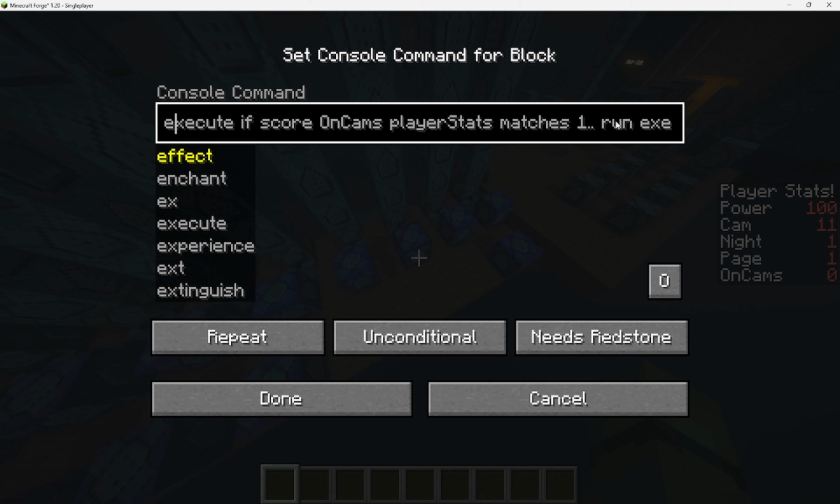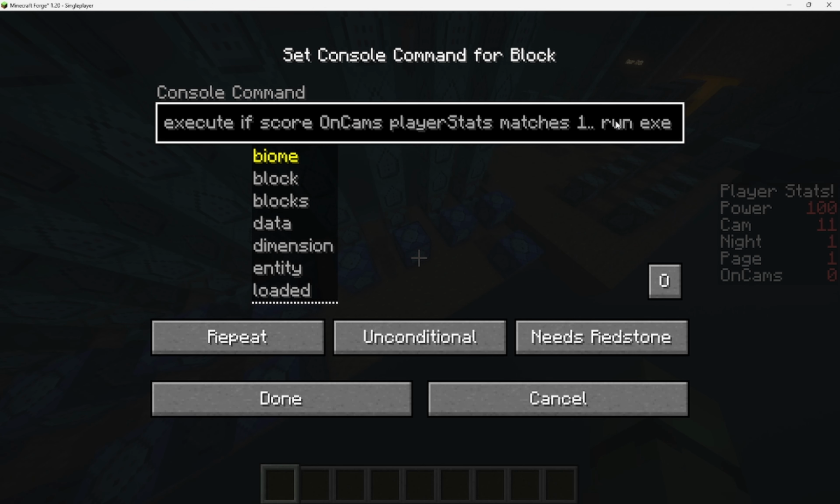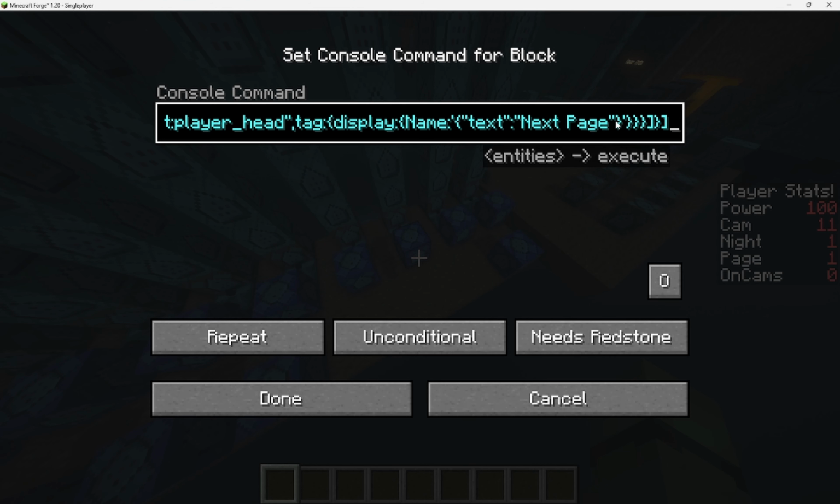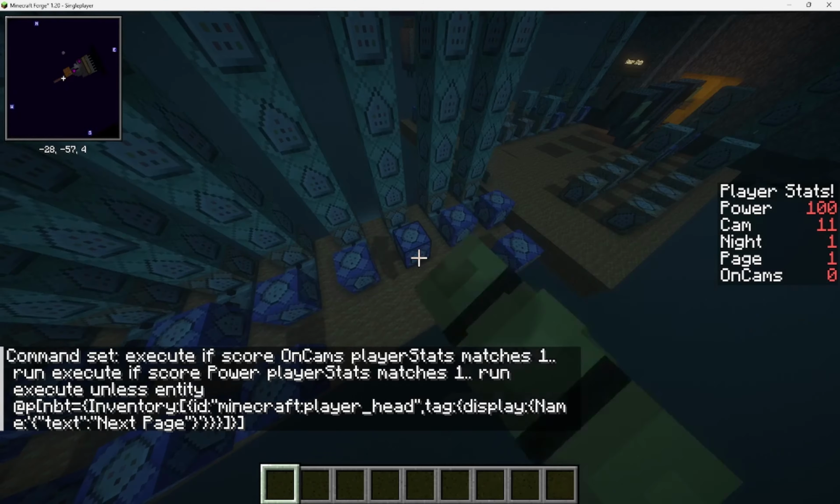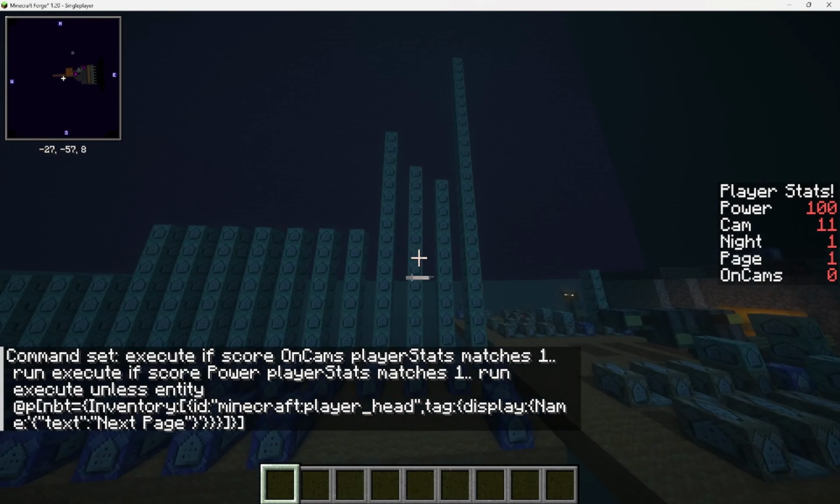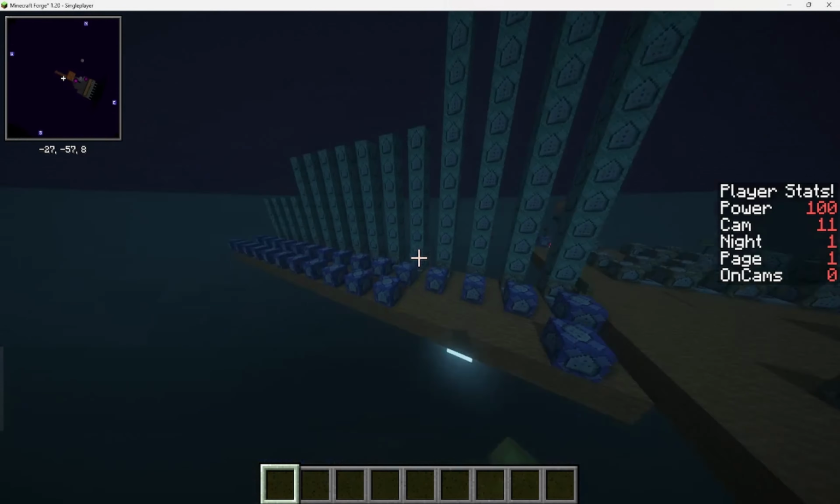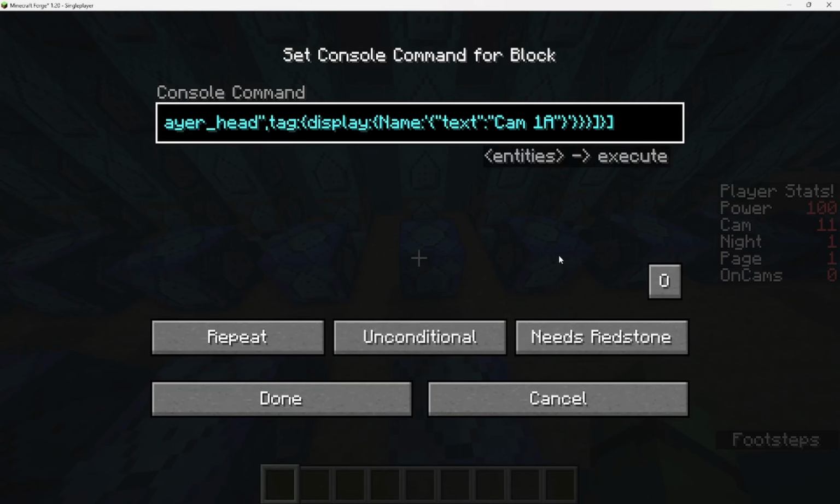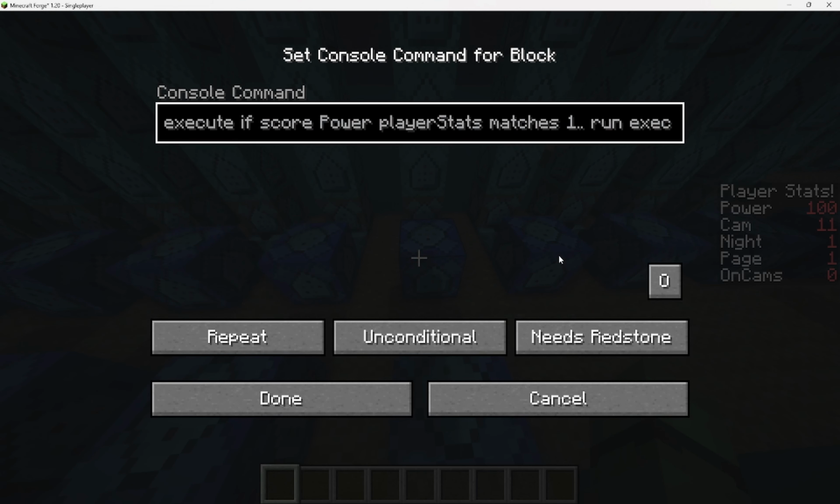So here it'll see if you are on the cams, and then it will execute if you have power. It'll see if you don't have the next page in your inventory. And it's basically the same thing here, but for a previous page. And it'll set to this for page 2, and this for page 2, this for page 1. And these are cameras, so whoop-de-doo.